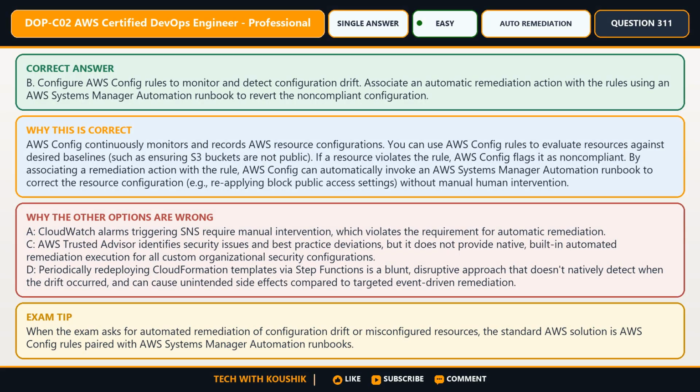In this case, choose Option B. Configure AWS Config rules to monitor and detect configuration drift. Associate an automatic remediation action with the rules using an AWS Systems Manager automation runbook to revert the non-compliant configuration.